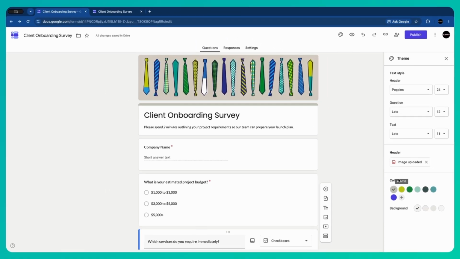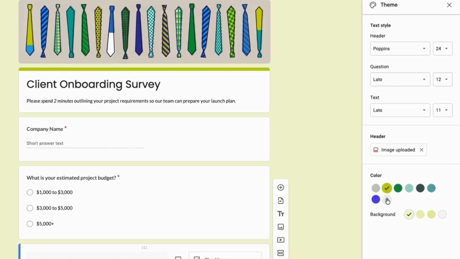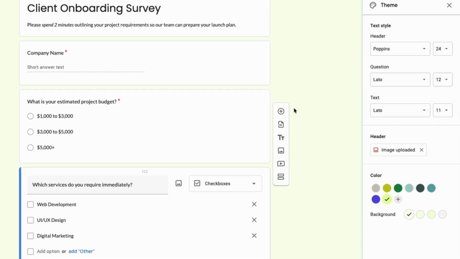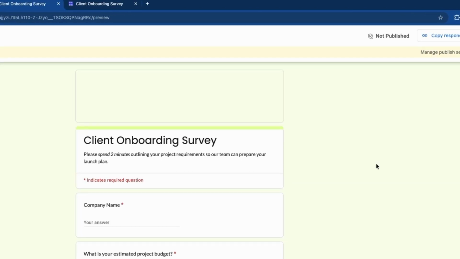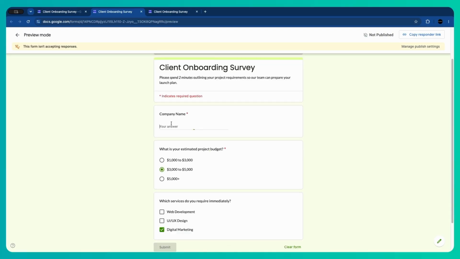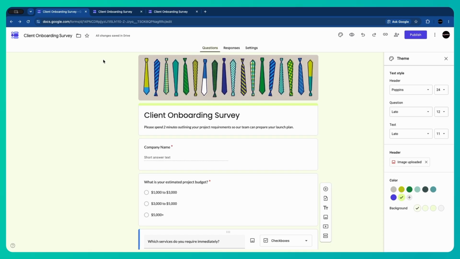Okay, then we can change the colors. Here we can change the background color, and I will click this head icon, and here let's pick this light green color, and click on add. Okay, I like this color. Okay, after that we can click this preview icon to preview our new form, and it will look like this, working perfectly. And let's go back and continue.